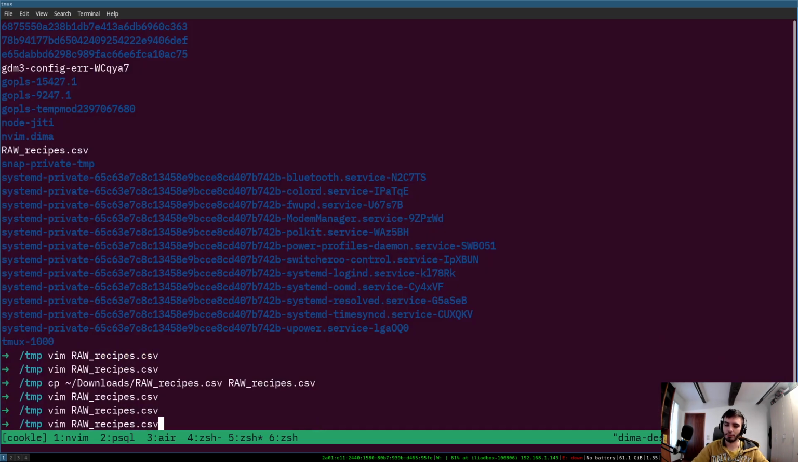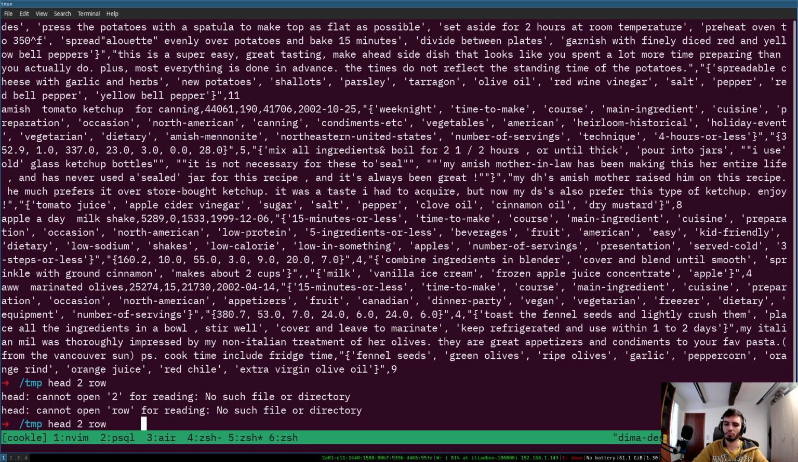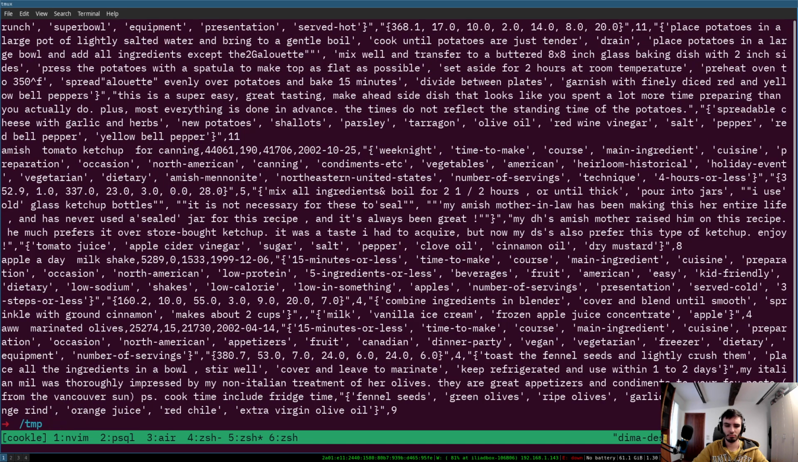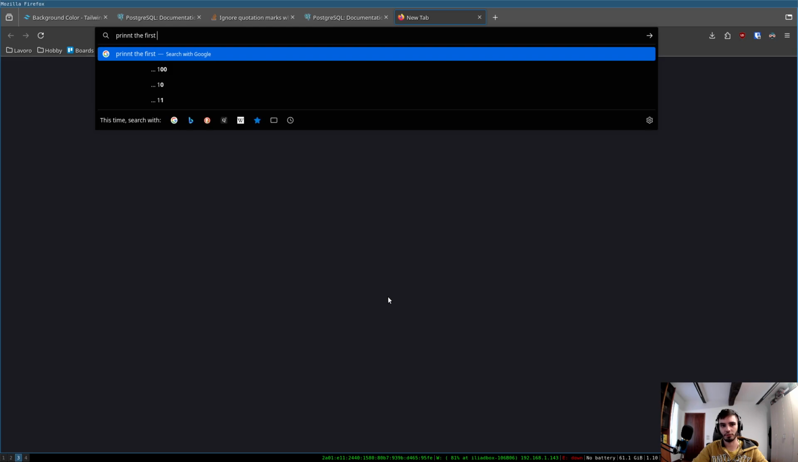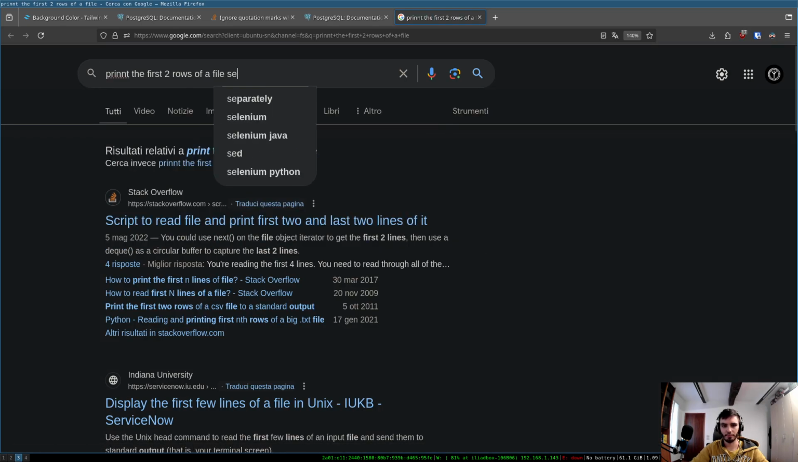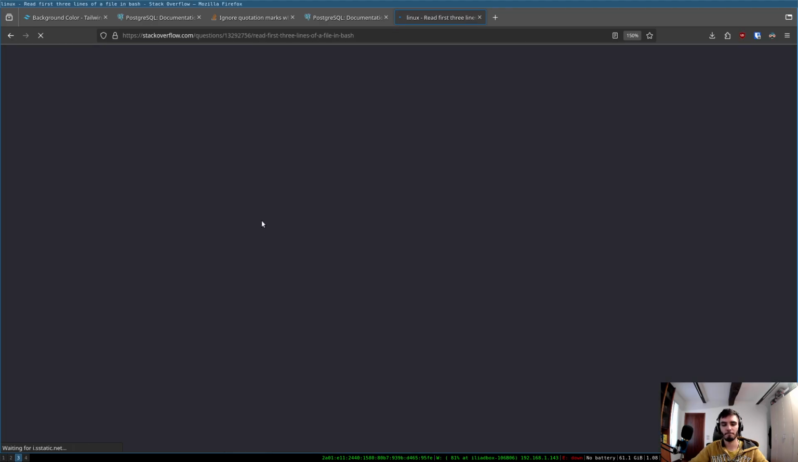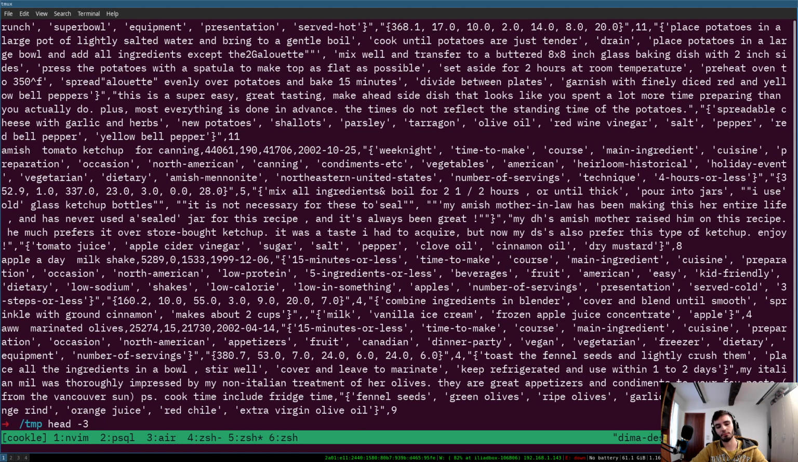Okay, let's do a bit of a reset. I believe I can just copy the first 30 lines, like head 1 row, head 2 rows, print the first 2 rows of a file. Should be head minus 3. Yeah, so head minus 3 and the raw data.